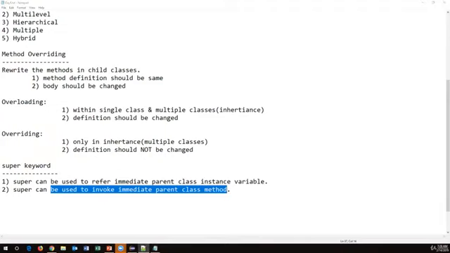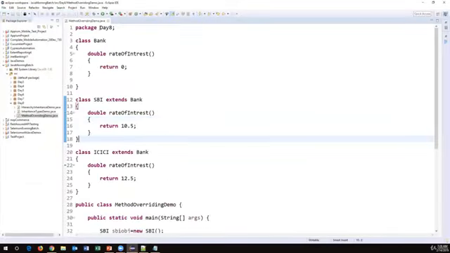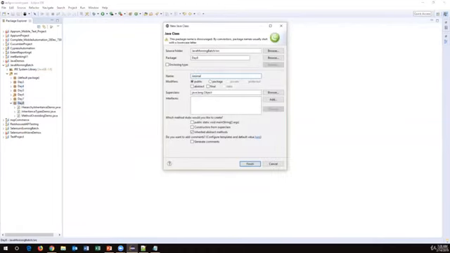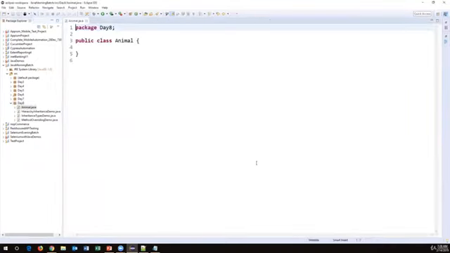Here I will create a new class. My class name is Animal. I don't take any main method here, it is a simple plain class. In this Animal class, I'll create a variable: String color is equal to white. So this is a variable I created inside the class.